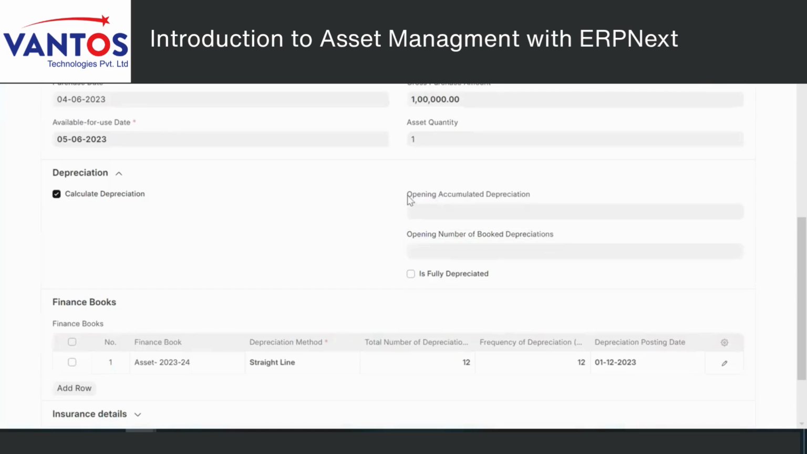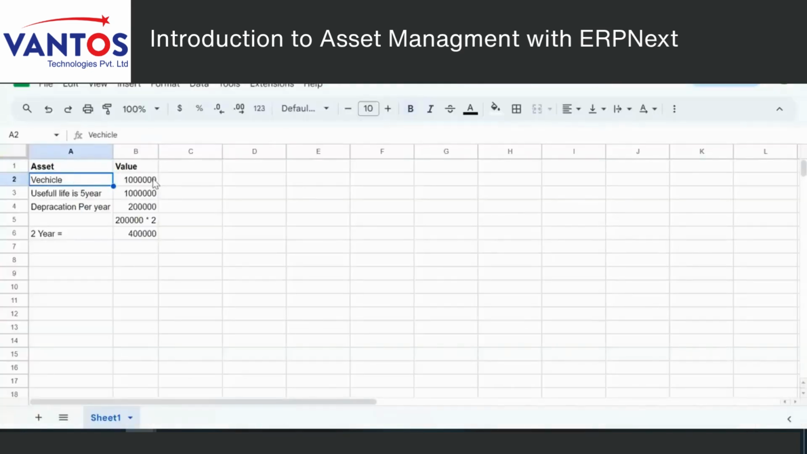So to understand this, let's take an example. Suppose we have purchased a vehicle of 10 lakh rupees and the vehicle life was 5 years. Over the 5 years, the depreciation will be happening for a particular thing. So 10 lakh divided by 5 years, it will be around 2 lakh per year. So already my product has been depreciated for 2 years, and I need to mention that.